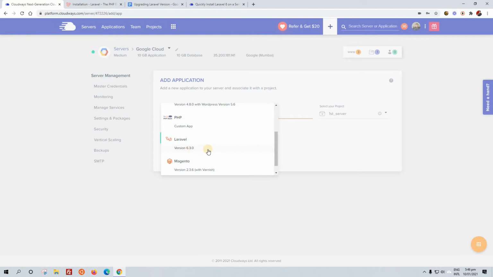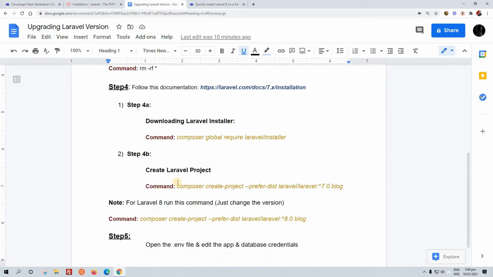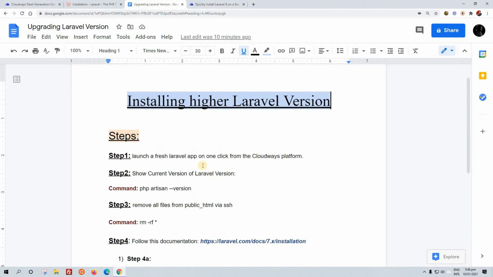Okay. First of all, I'm in this document. I have highlighted the steps that we are going to perform to install a Laravel version that is greater than the one available at Cloudways. So, first step is to launch a fresh Laravel installation app on one click from the Cloudways.